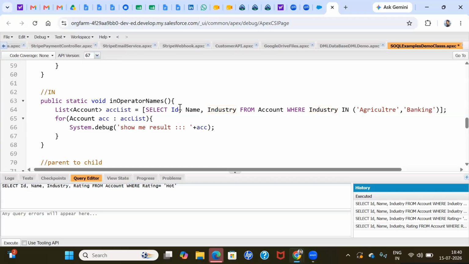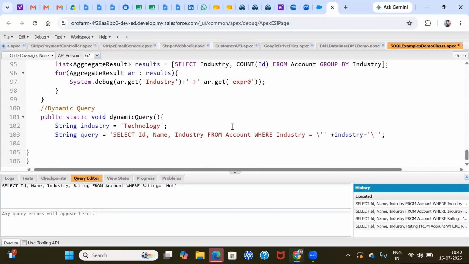Whenever we are using hard code, like I'm using here, industry in, these are all hard code values. So in the dynamic query, I'm not using hard code here. What I'm doing is storing this hard code value in a variable, and that variable I'm passing directly to the dynamic SOQL. Are you getting?